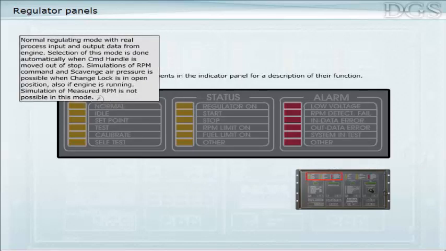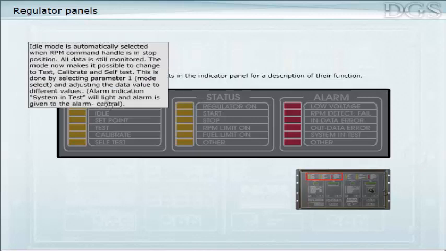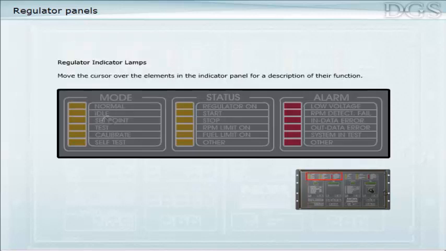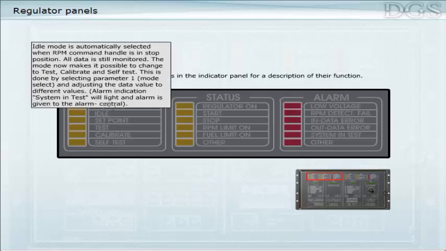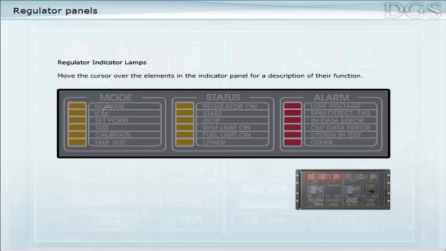Idle mode is automatically selected when the RPM command handle is in stop position. All data is still monitored. The mode makes it now possible to change to test, calibrate and self-test. This is done by selecting parameter 1, mode select, and adjusting the data value to different values. Alarm indication, system in test, will light, and an alarm is given to the alarm central.